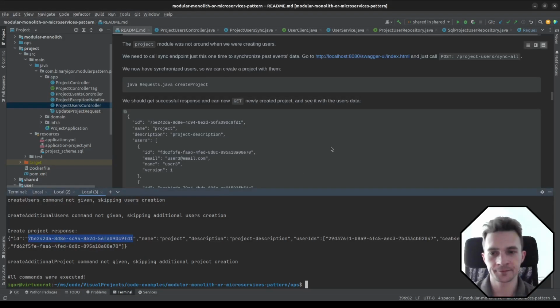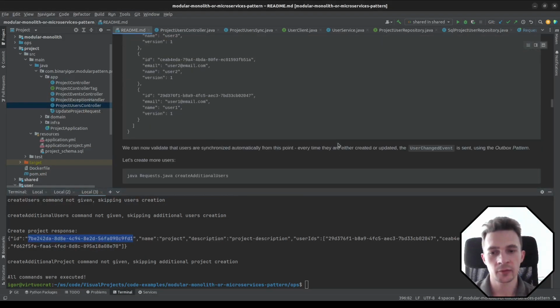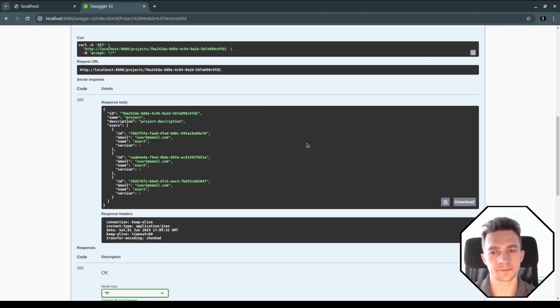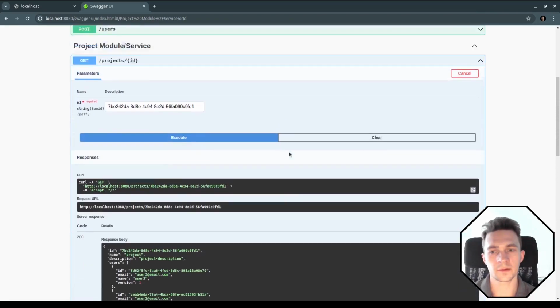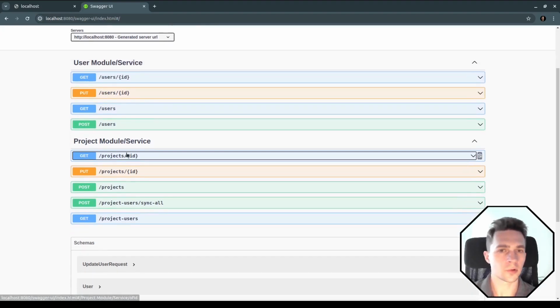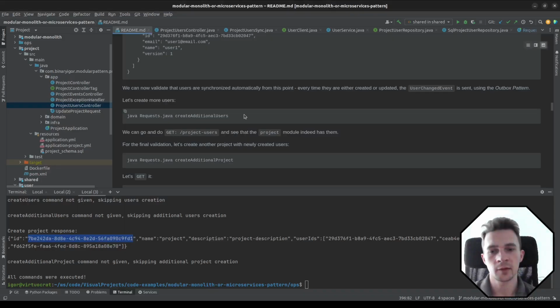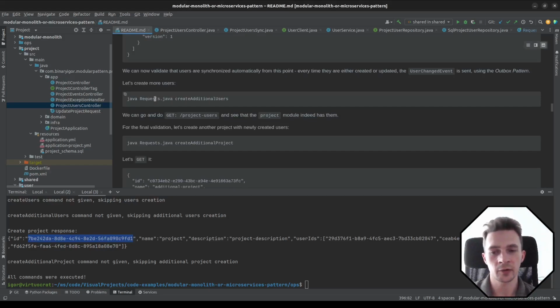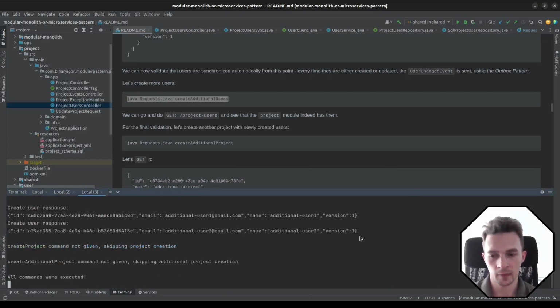All right, so right now we would like to see that when you have two modules, the users synchronize automatically, meaning that if we change or create them in the user module, the project module will be immediately or almost immediately aware of it. So right now, having two modules, let's create additional users basically. Right, so we have two more users.